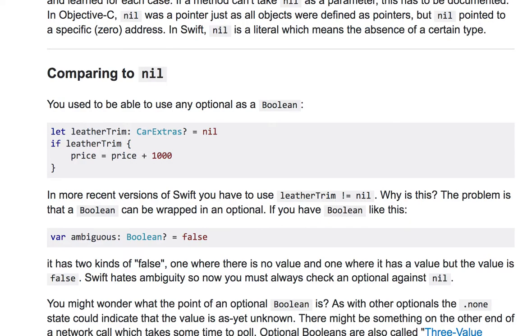Comparing to nil, you used to be able to use any optional as a boolean. If let leatherTrim = carExtras? equal nil, if leatherTrim then price equals price plus 1000. In more recent versions of Swift, you have to use leatherTrim not equal nil.